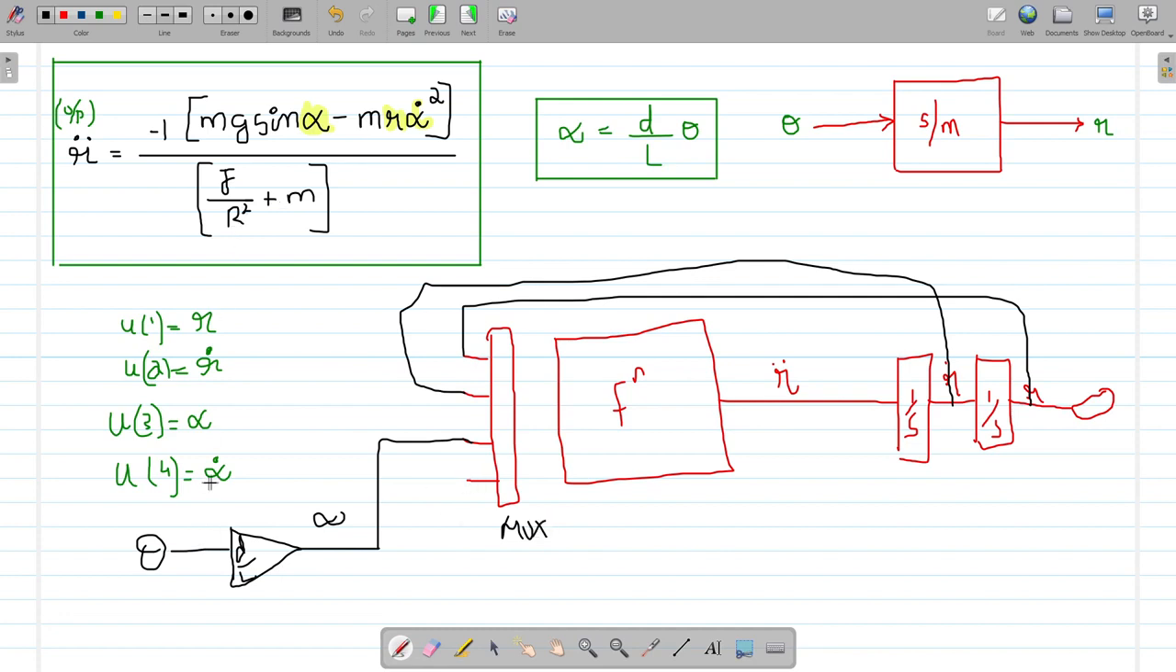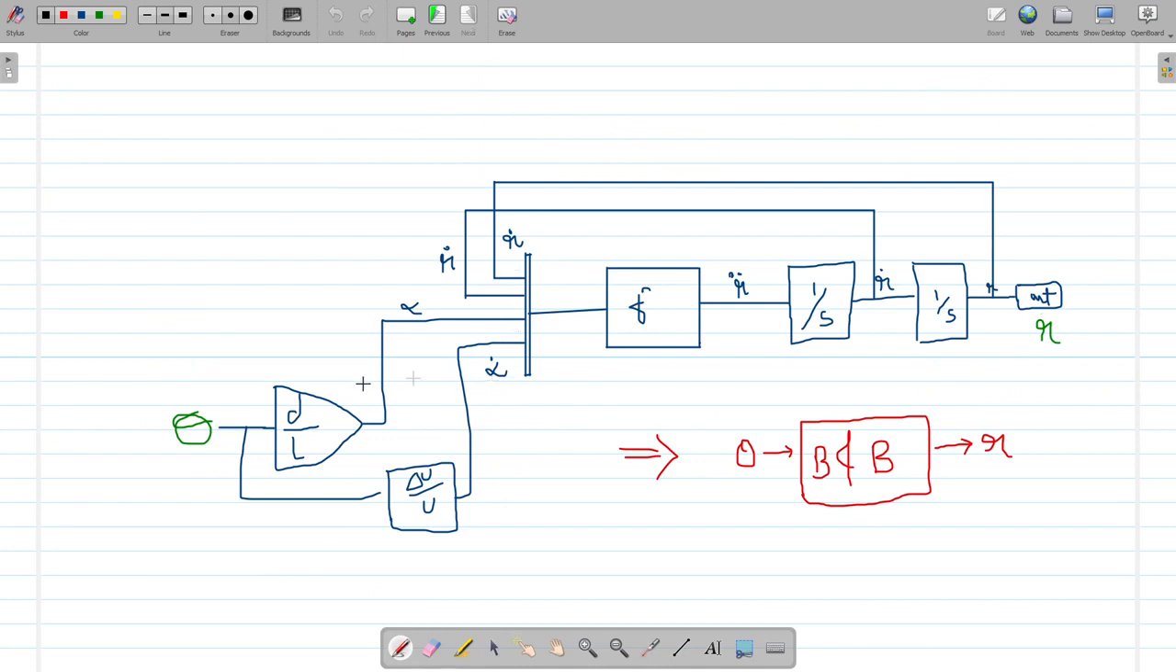Now we need alpha dot, so we will take this alpha and take the derivative, delta u by delta t. We can find all these blocks in MATLAB, just search the name. So this is the basic system. This is a vector representation. This is theta, the input angle. This is the r position as output. So when we give theta as an input to this subsystem, we get position as the output.